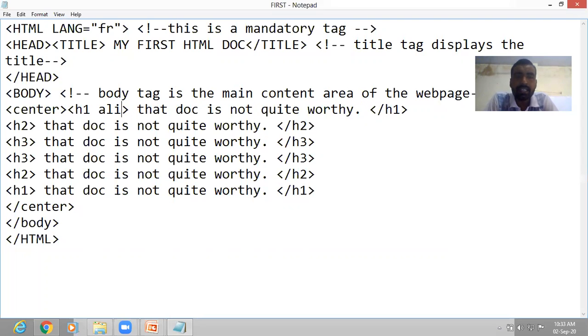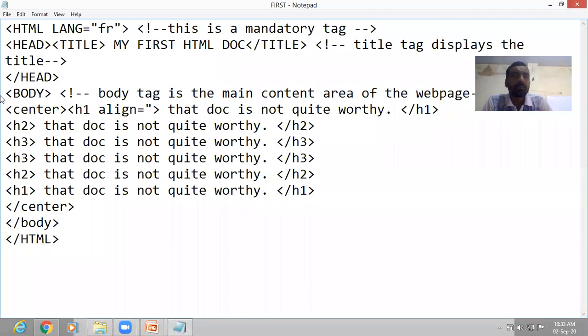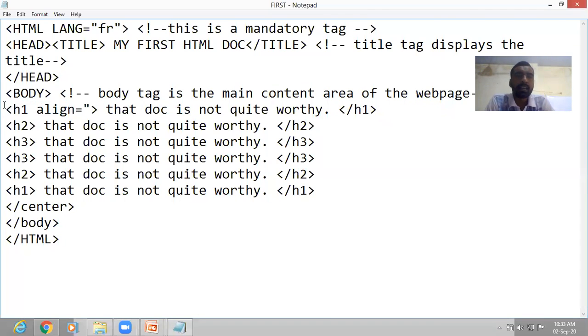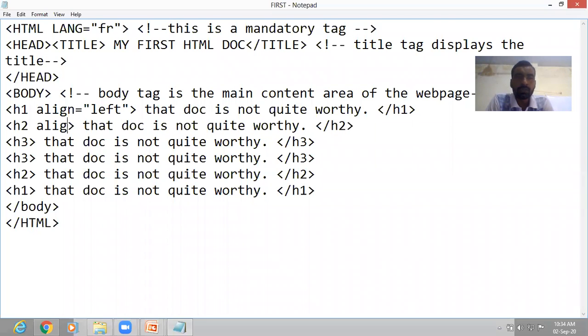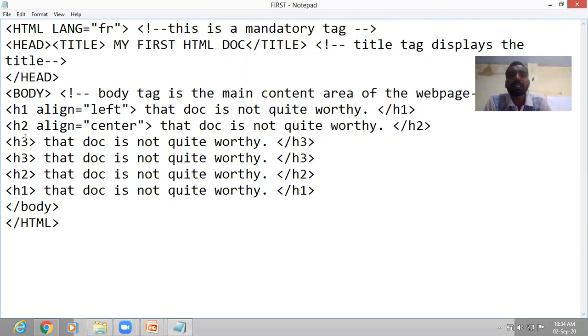Suppose I write align equal to, suppose H1 should be on the left side. First, let us remove this center tag, then only the alignment will work. Now align equal to left for H1. For H2, align equal to, suppose it is center. Then for H3, align equal to, suppose it is right.